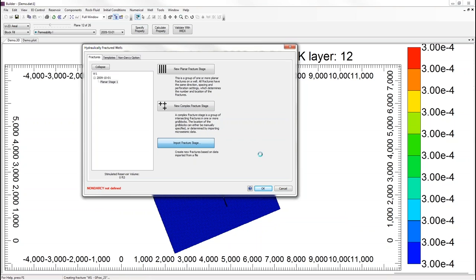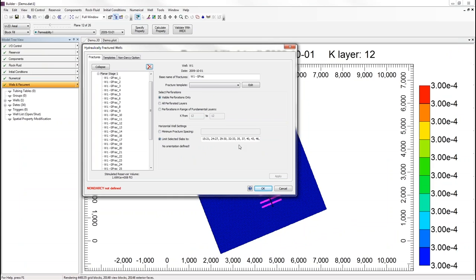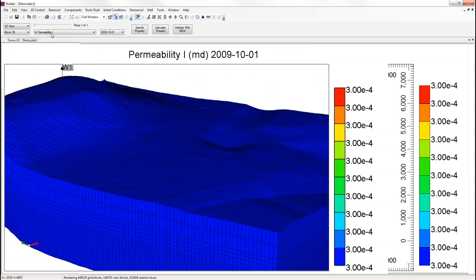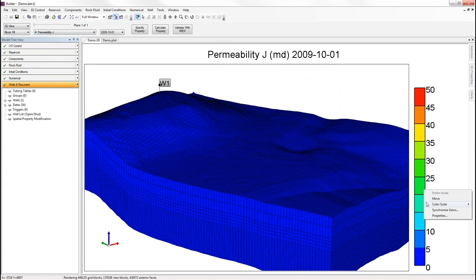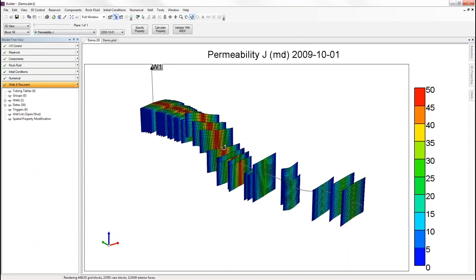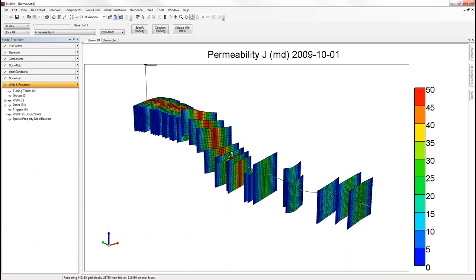And again, with just a couple clicks, we can bring in several fractures from third-party tools. And they're all set up completely with different templates for each fracture as well. I think it's easier to visualize here in 3D. Again, we'll change the color scale so we can see just the fractures. So now we see that we've created all of these fractures just by importing a file from a third-party tool.